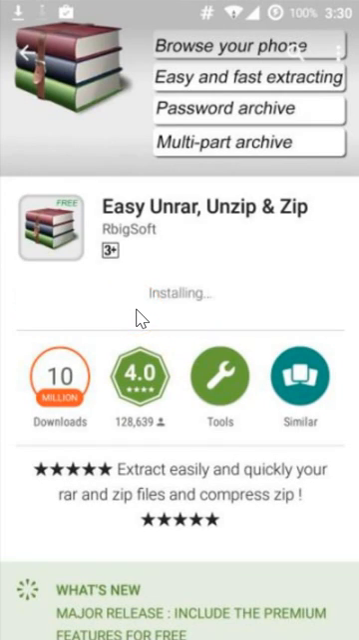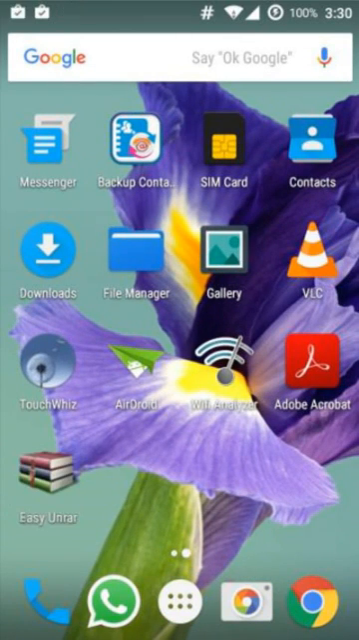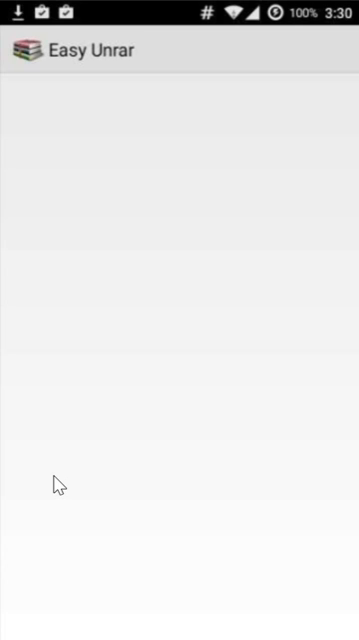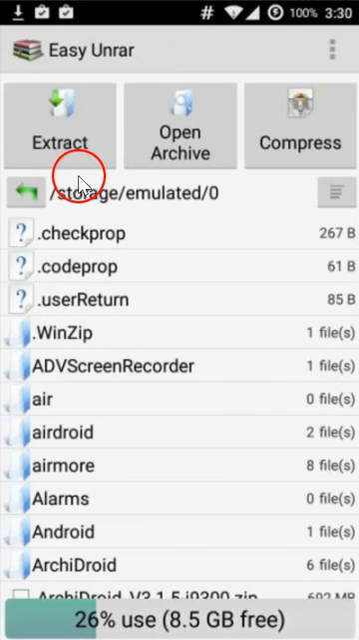As you can see guys, it's installing. Okay, it's done. So we have to go to this app, and here we have, click to open it. As you can see, the easy UnRar. Okay, so we have to extract it.